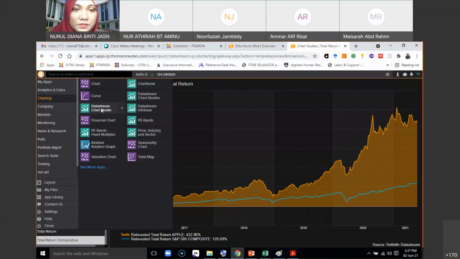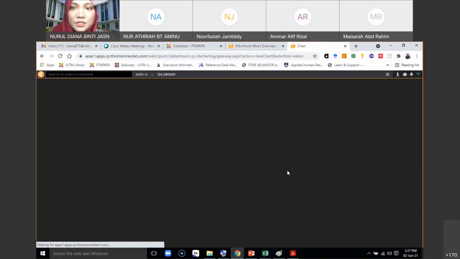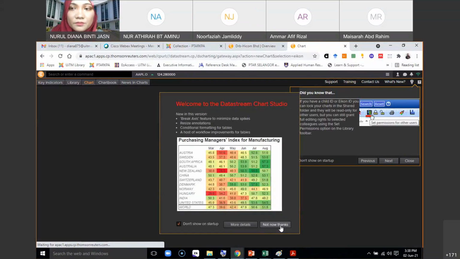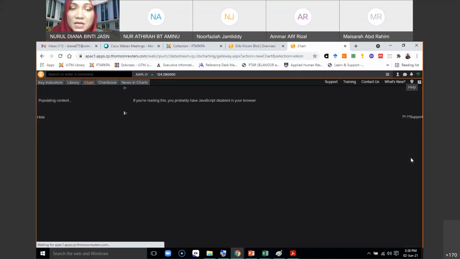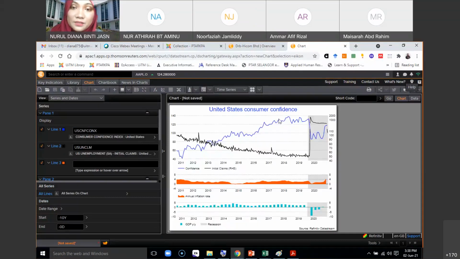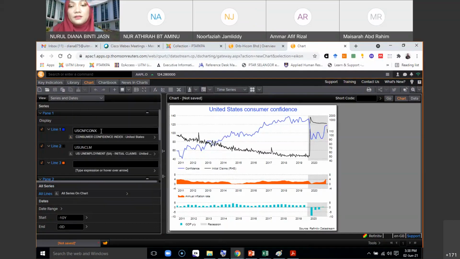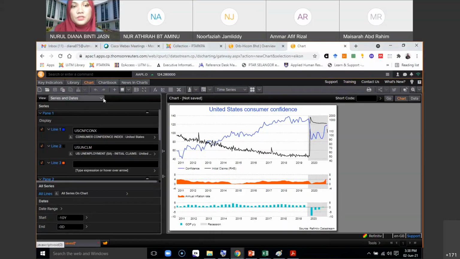Charting, Datastream Chart Studio. Change to Datastream Charting Studio. Wait. See, and then make sure your computer or laptop has JavaScript installed. Okay, so JavaScript will allow this function. As I mentioned, this is also the coding that appears inside Datastream Professional. So make sure you know which data you want in the series.